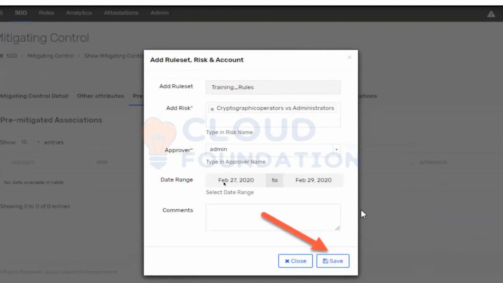Then I specify from when till when, for the users who requested this access. For these entitlements, which are creating SoDs, I want a list of all those users who have requested this access between 27th of February and 29th of February.